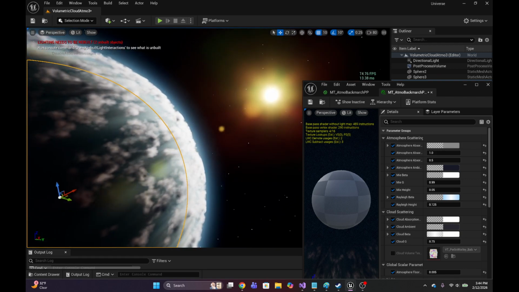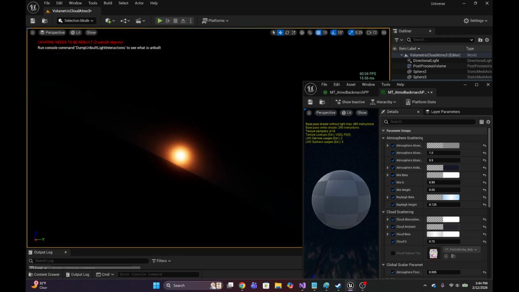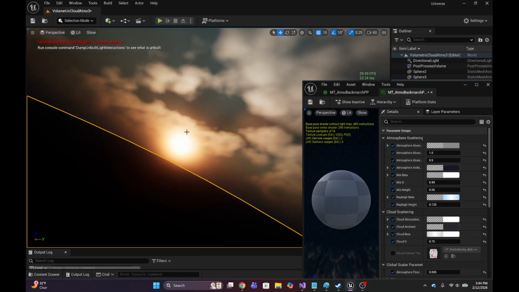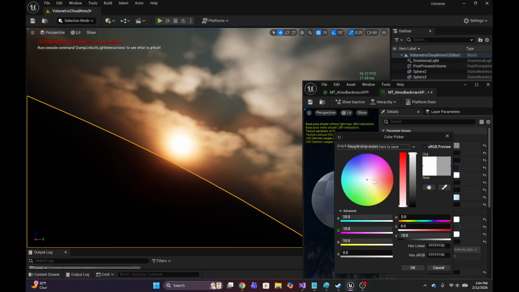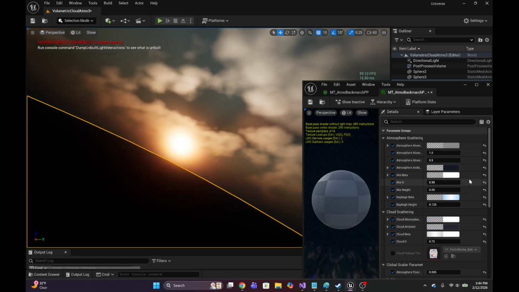Likewise, Mie, that's the sun scattering at horizon level, like this kind of blur. If I change the Mie scattering, then our horizon scattering changes.